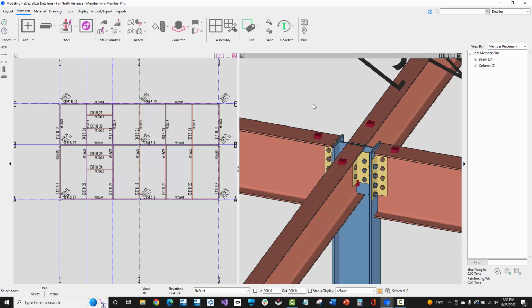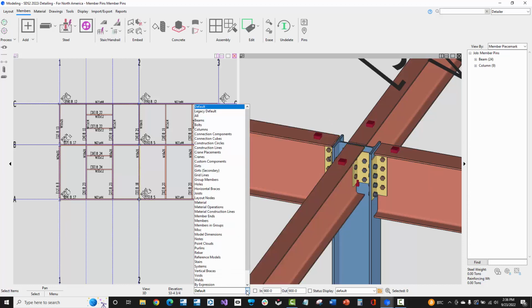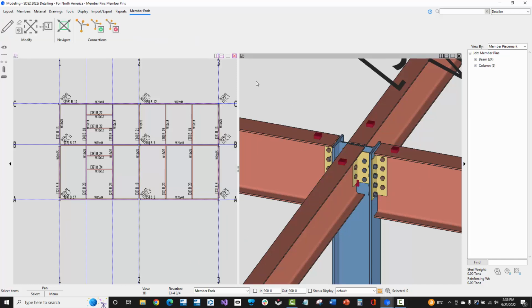All right, so the next thing I'm going to do is quickly select pins without selecting other stuff. So I'm going to go down here on the bottom of SDS2 and choose member ends, so that when I window around, only member ends are selected.